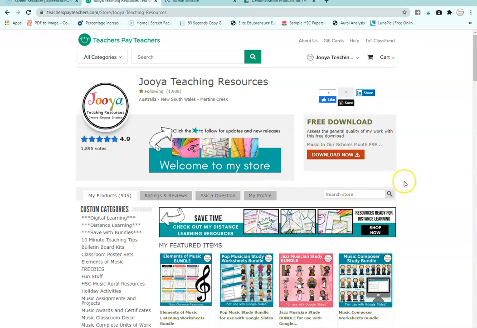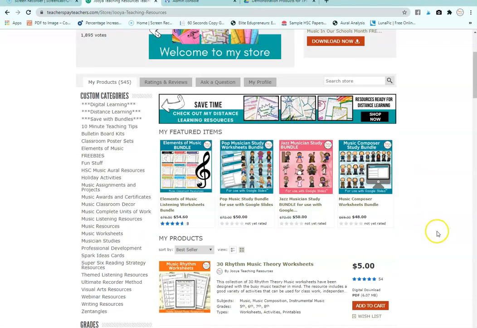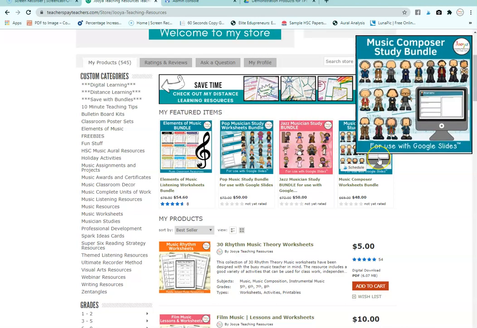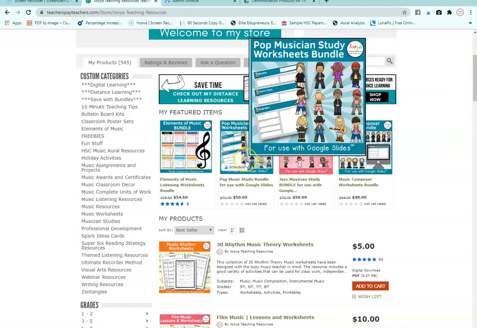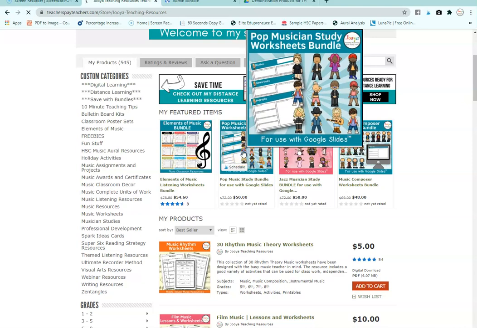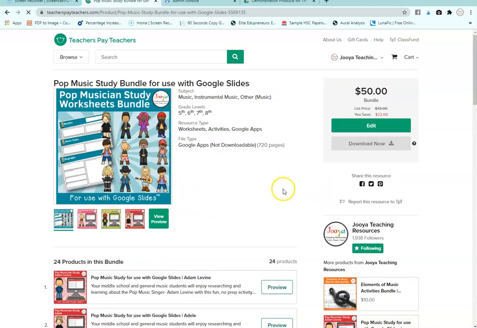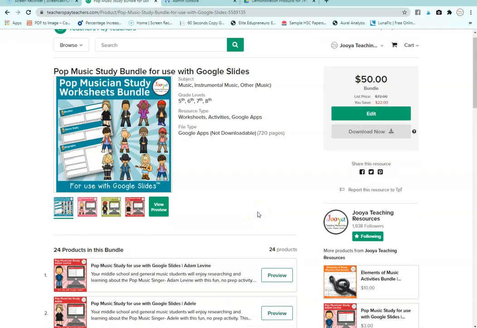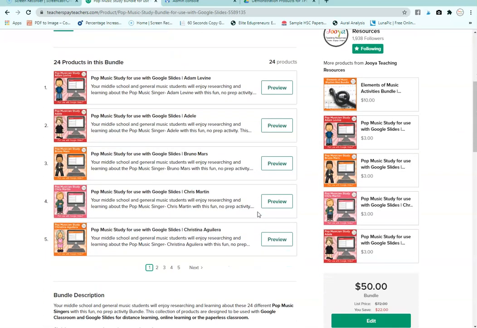So I'm just going to do a quick product walkthrough on these lovely things here. Okay, so I'm going to firstly just go through the pop musician, and I'll just demonstrate a couple there. So let's just quickly go to that one. So in the bundle there's stacks, there's 24 different ones. Okay, so I won't go through every single one there, but I'll just quickly show you.